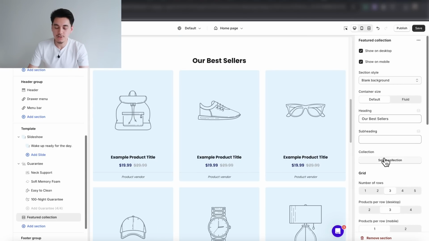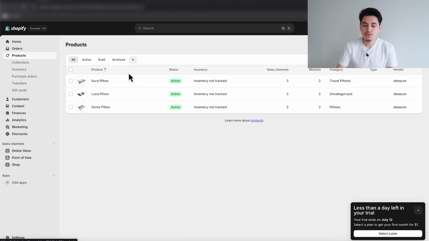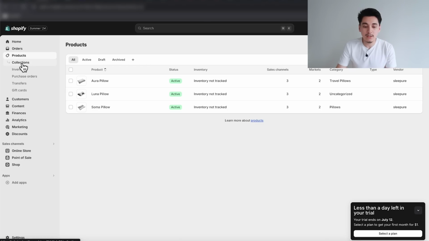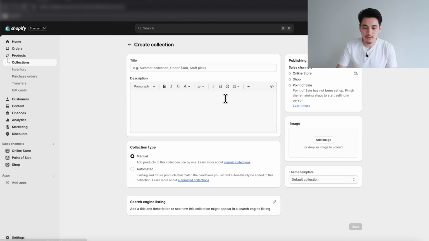Once you do that, you're going to want to select the collection of your choice. If you remember earlier in this tutorial, you should have found a couple of related products to your main winning product and have them all uploaded into your store. You simply want to create a collection that includes all of those items. To do that, all you have to do is click on collections here, click on create collection, and name it something like pillows. From here, you can select manual, and then you should be able to select all of the products on your store and create that collection.